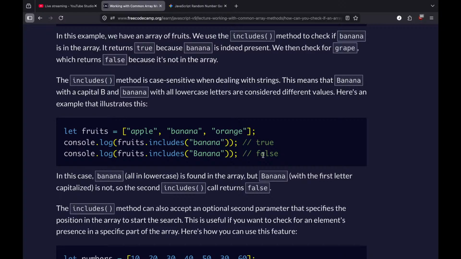The includes method is case sensitive when dealing with strings. This means that banana with a capital B and banana with all lowercase letters are considered different values.